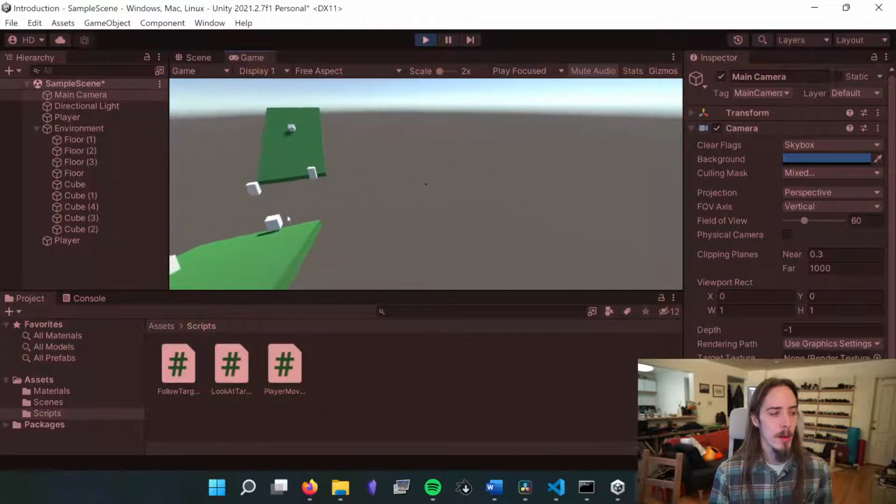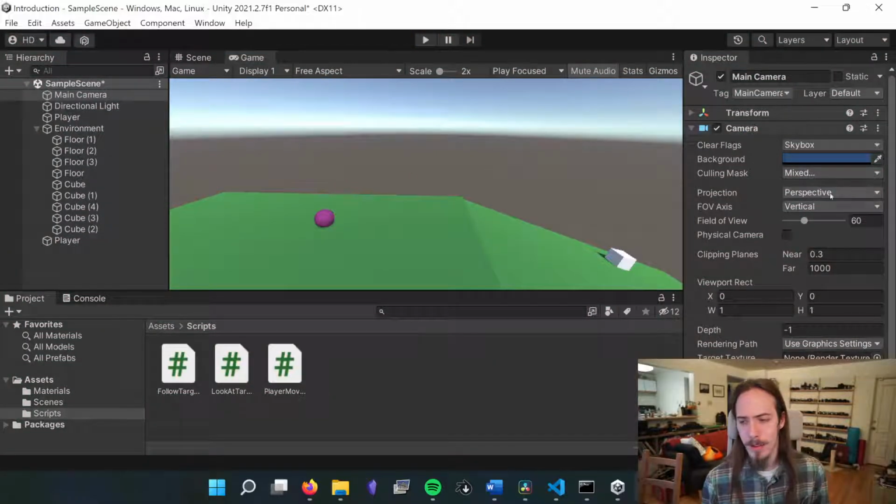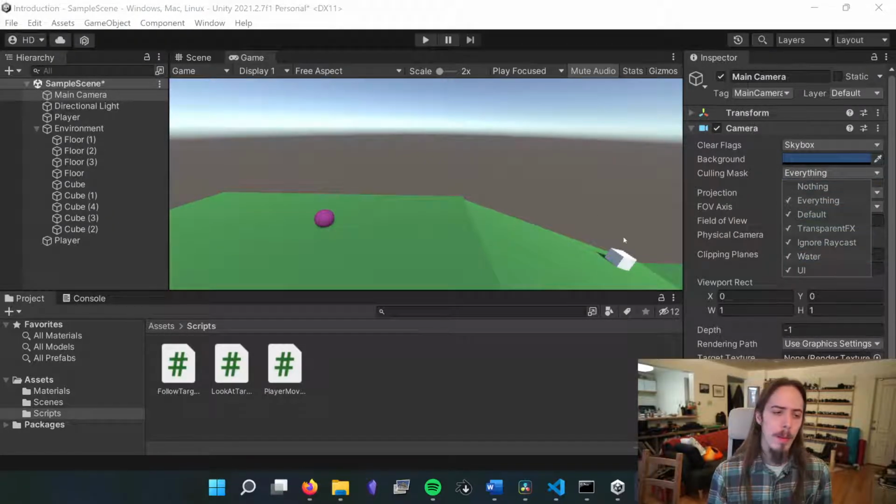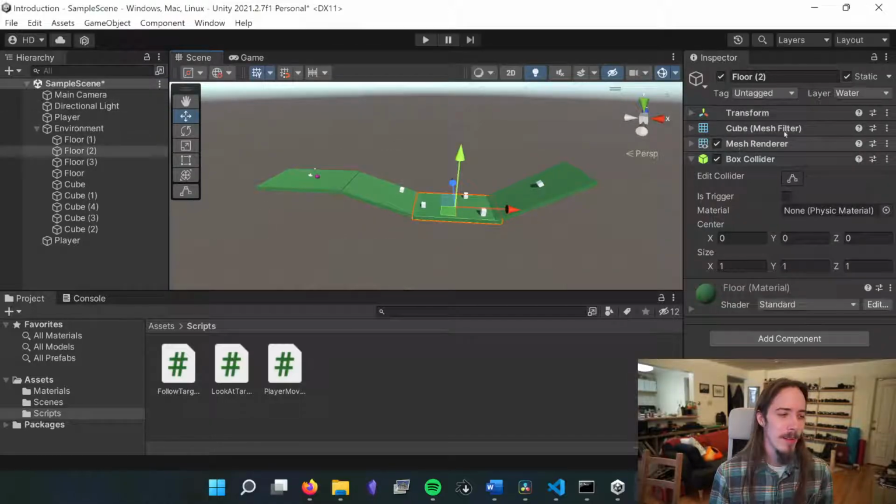The player would still collide with it, they'd still hit it and all that stuff, but the camera is not displaying it. We probably do want to display water, and we probably don't want that one floor section to be water. We'll put that back to default. So the rendering system can use layers to determine what to display and what not to display for cameras.